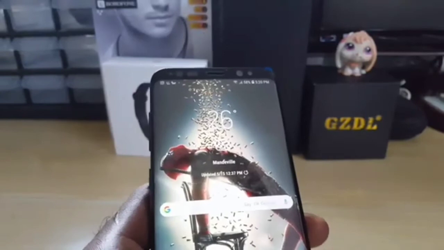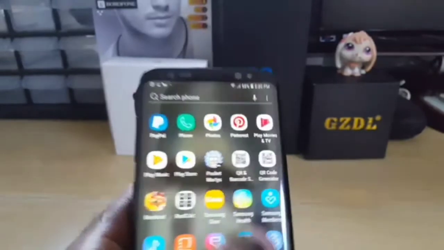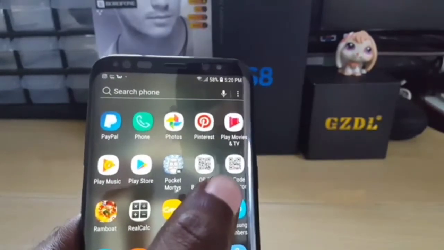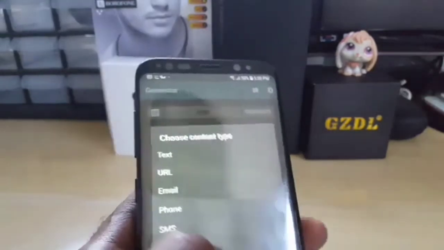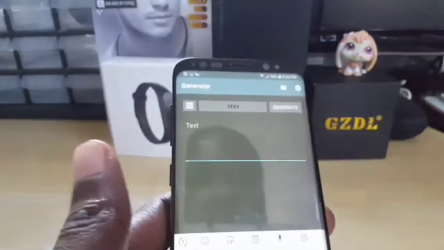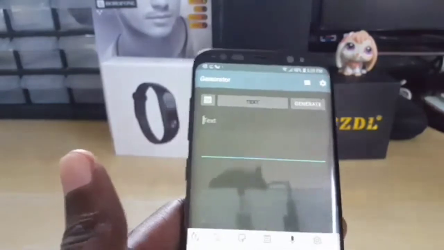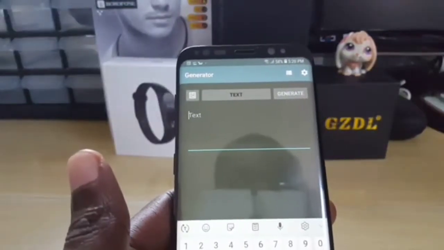You can find it over here. Let's go in and search for QR code generator. Once you're finished, guys, just go ahead, tap and launch, and you should see the interface just like this. Now this is the default interface for the app.